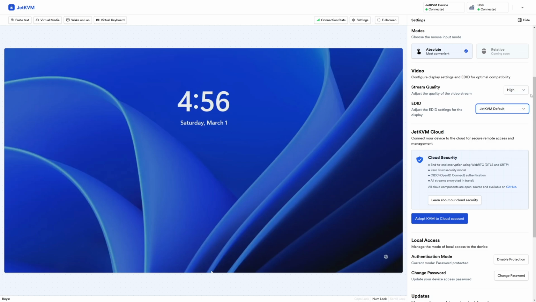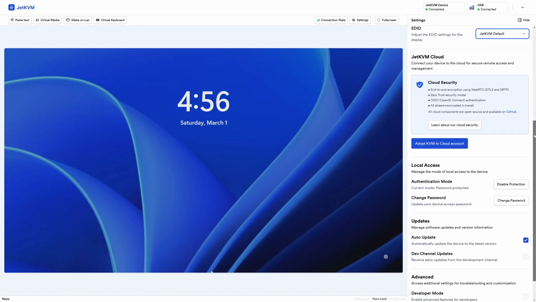Next is the JetKVM cloud section, which allows you to add your JetKVM to their central cloud service. Their cloud service allows you to connect to your JetKVM from anywhere in the world remotely. I'm on the fence about the value of something like this, and I would strongly recommend you look for an alternative method to manage your remote connectivity.